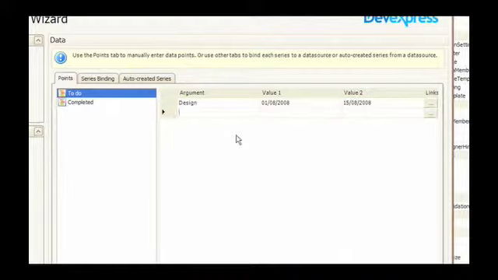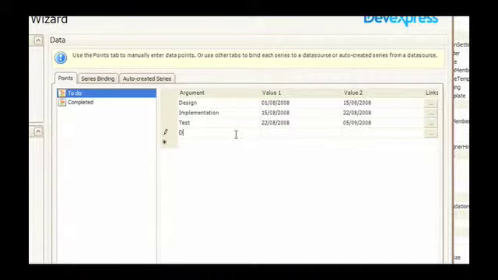We'll leave the links for later. So the implementation phase will start on the 15th of the 8th and go on until the 22nd of the 8th. The test phase on the 22nd of the 8th until, say, the 5th of September. And the deployment stage, oops, if I could type, we'll go from the 5th.